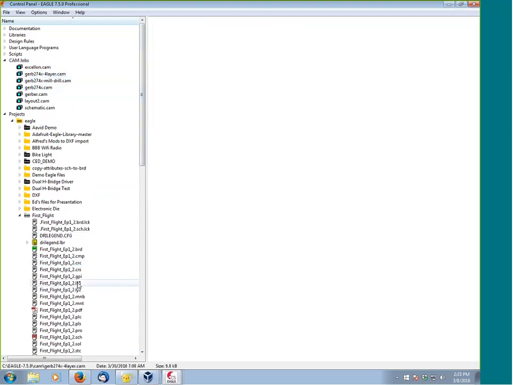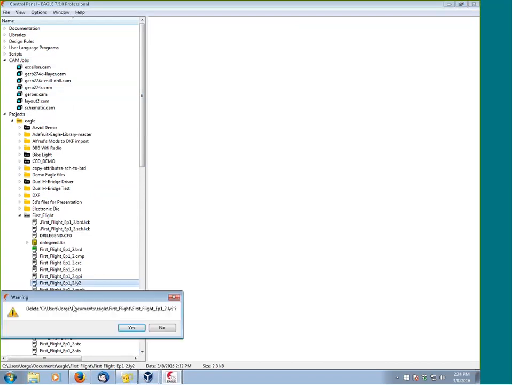So as I had mentioned before, I don't need the 2 inner layers, so I'm going to delete these files. I right-click, select the delete. Right-click, select the delete.